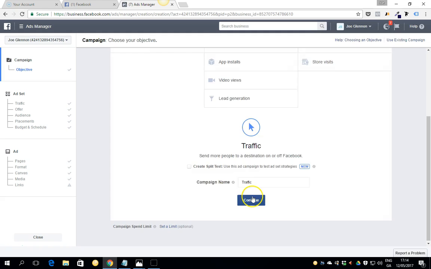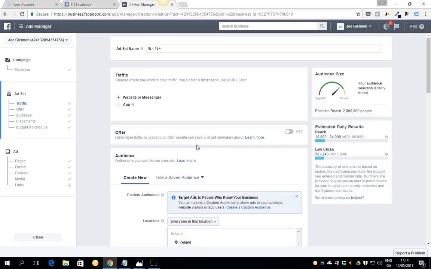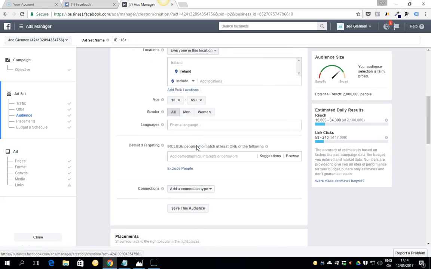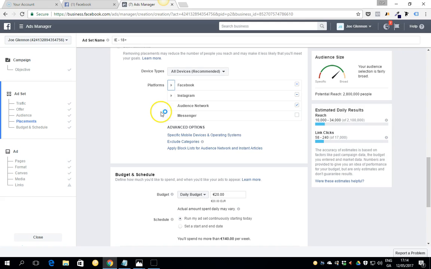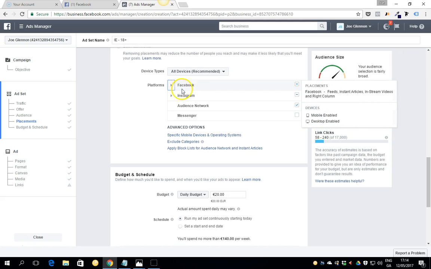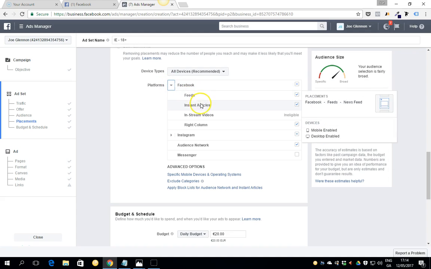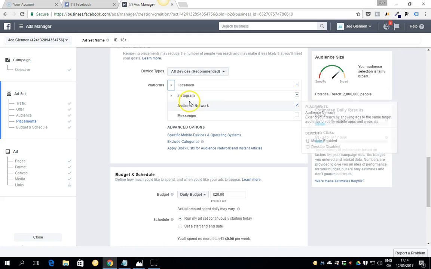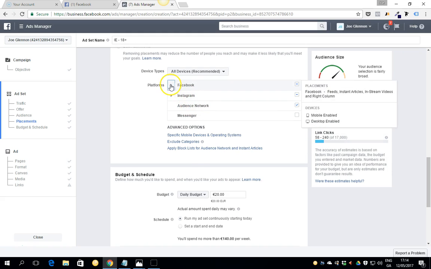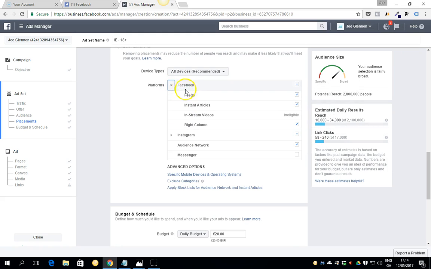So if you're creating an ad, click continue. It'll bring you into the ad set level. We'll scroll down to edit placements, and you'll see here Facebook will automatically have selected Facebook, and that's all the news feeds, instant articles, instant videos, right column, and Instagram and the audience network. So let's go through some of those. Let's start with the Facebook news feeds.